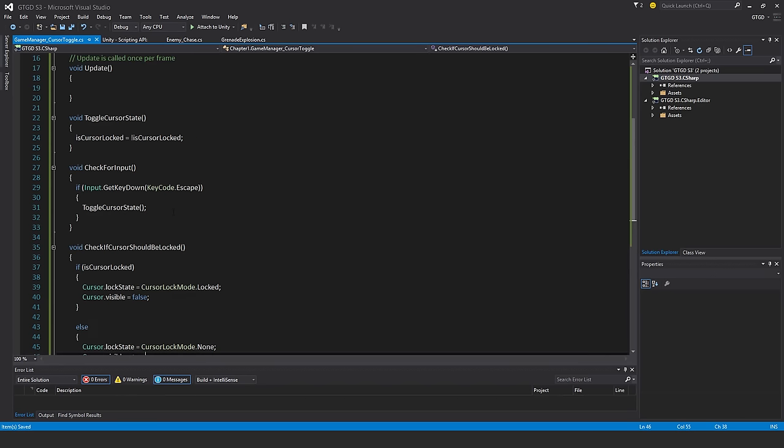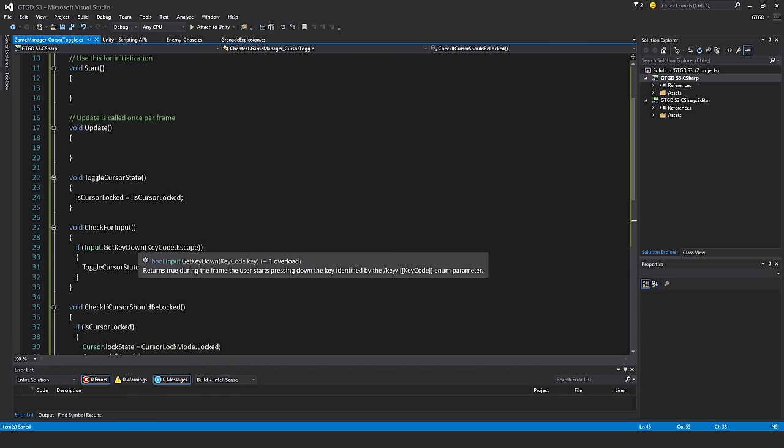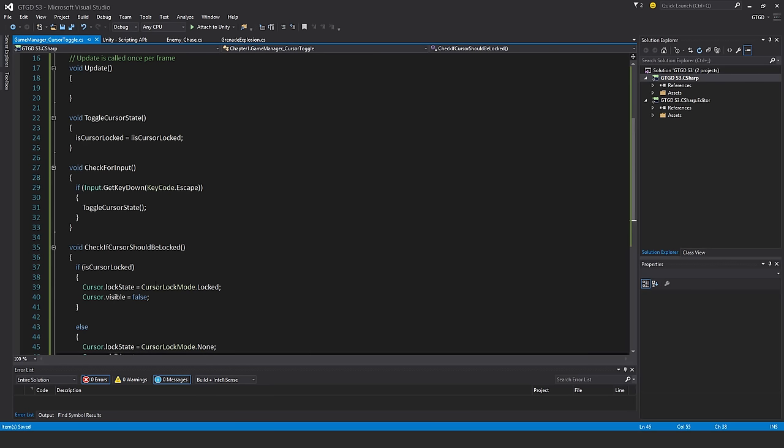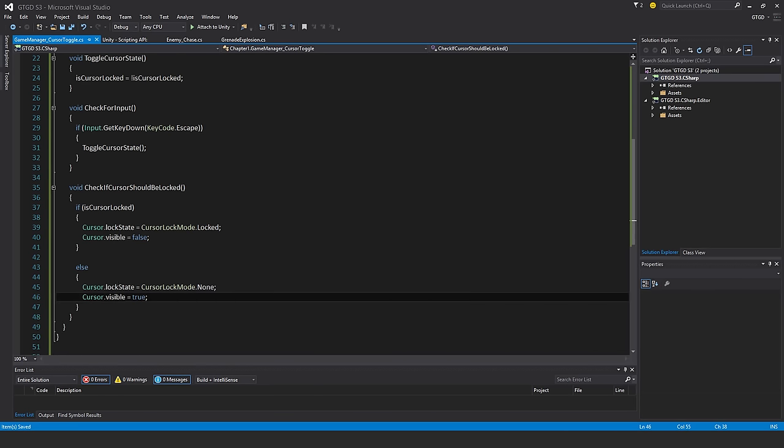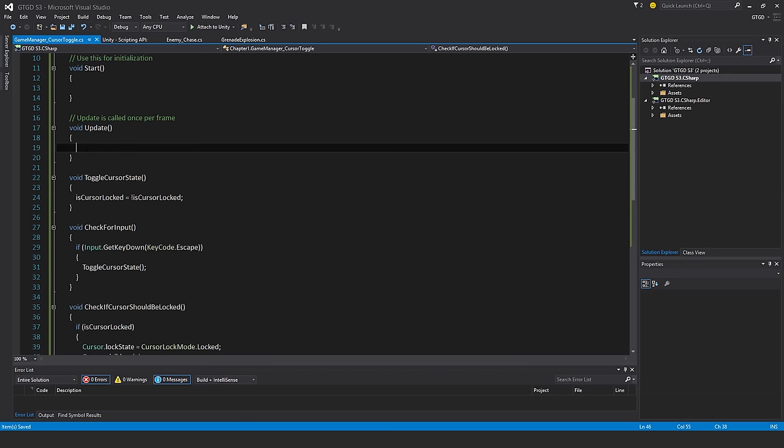Now I have to put this in update. So normally when you're setting states of stuff, you only need to call it once and that's it and it's done. But there's something funny with the cursor. It doesn't always behave as you might expect, and so because of that, for safety, I put it inside update, and it's a very lightweight method and won't have a significant performance impact on the game, but I just have no choice. I have to do this.